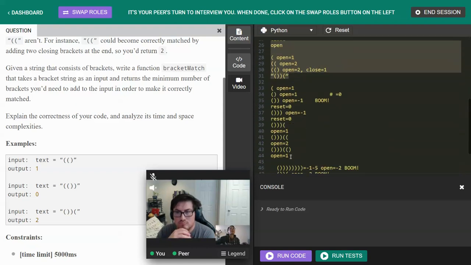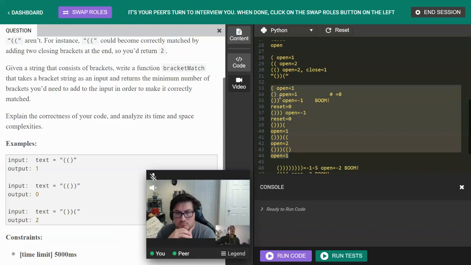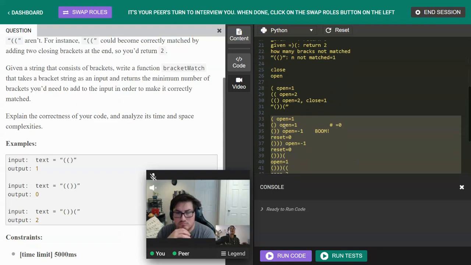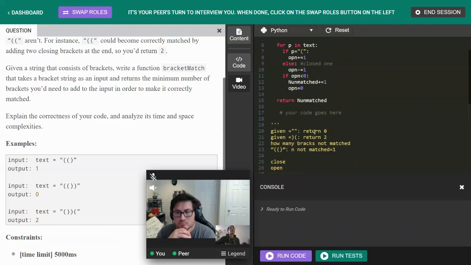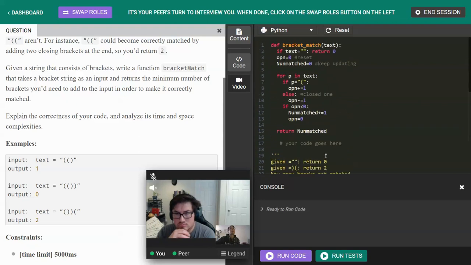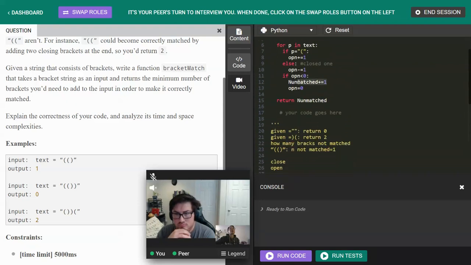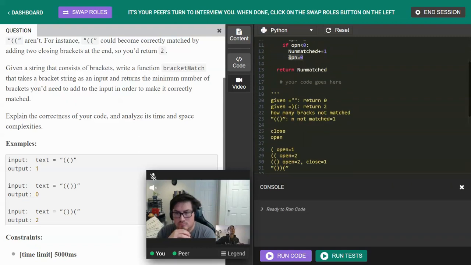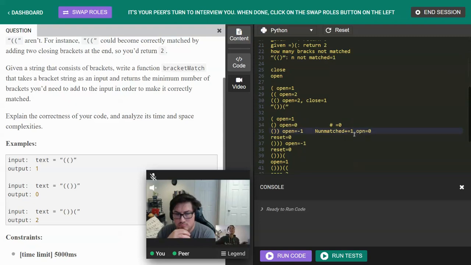Let's look at this example here. I have the left open parenthesis, so open equals 1. Then the next case is a close parenthesis, so it's going to be 0 because I subtract from it, and it's not negative, so I can move on. Now another one comes in, so it'll be negative. Actually, what we did was update the unmatched: unmatched plus 1. Also, our open is 0. This is the reset that we talked about.